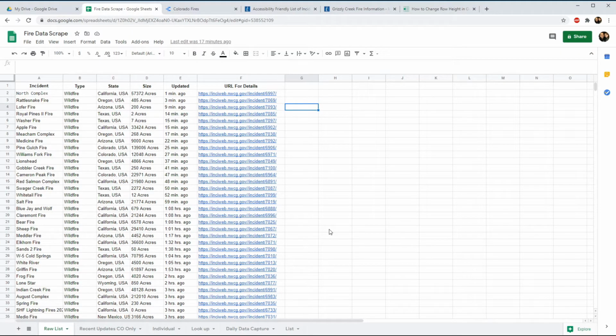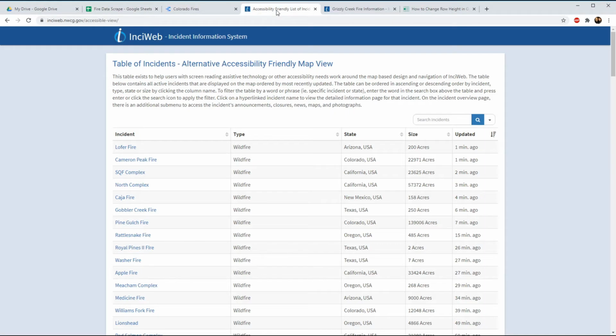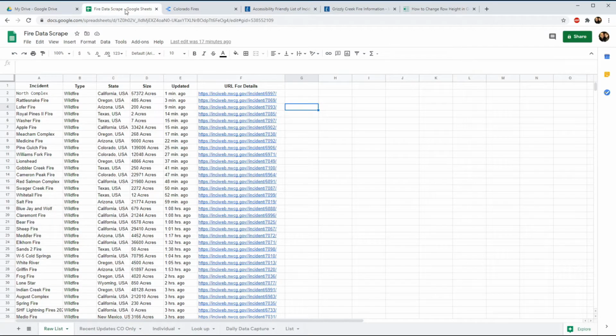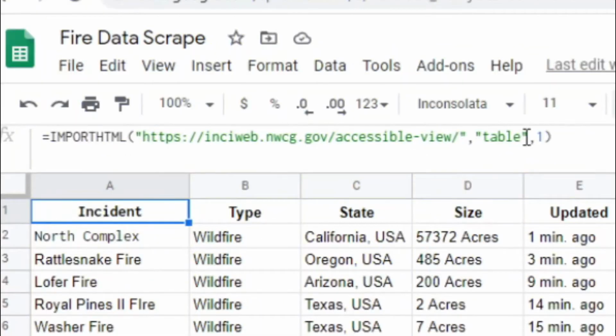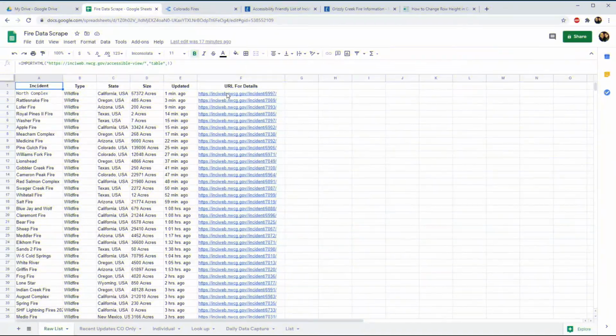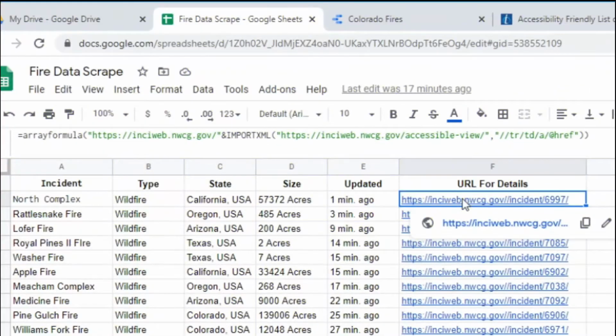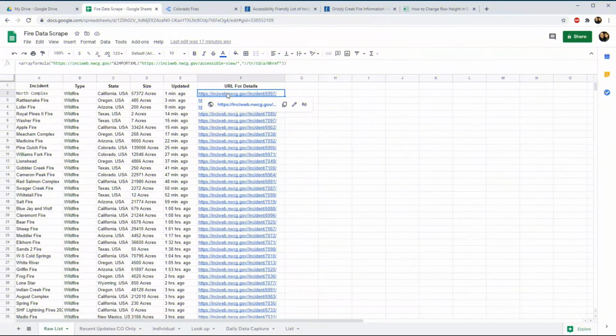And what we're seeing now is the same table that I just showed you from the InciWeb website. So what we do here to grab this is we just do a basic import HTML. There's one table on the page, so we put the URL, we put table 1, and that pulls that data in. Now I had to do a little bit extra to get the URL that's actually attached to that incident name out too, but it lines up, and what we can do now is grab that whole row and start to identify the fires that we want to pull out.